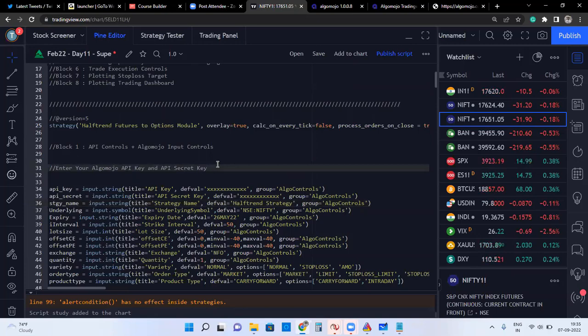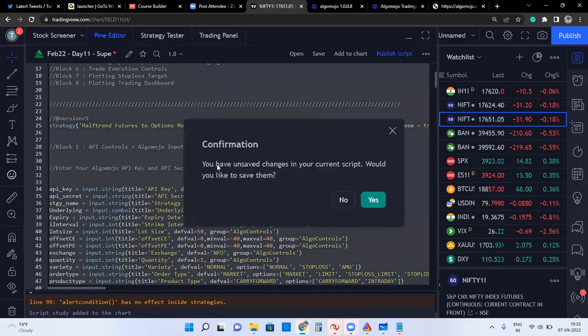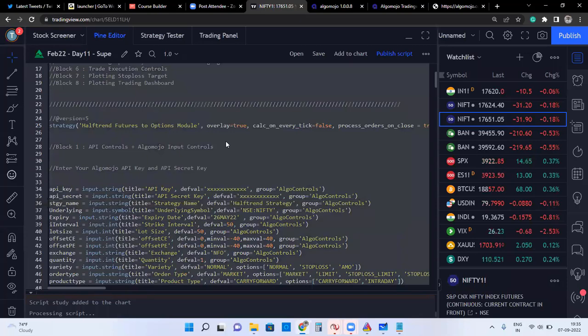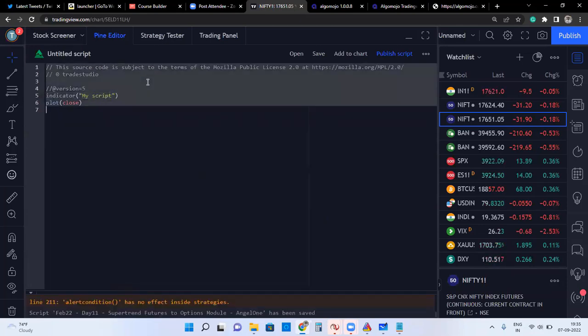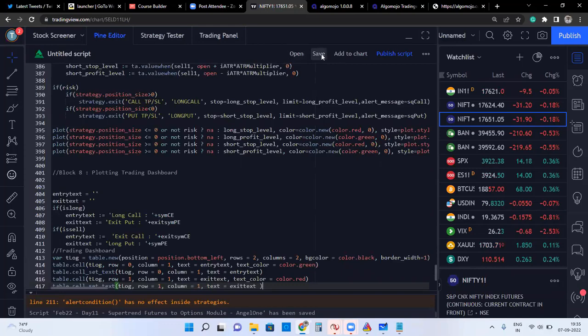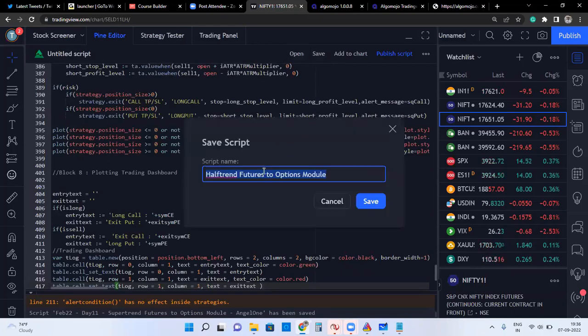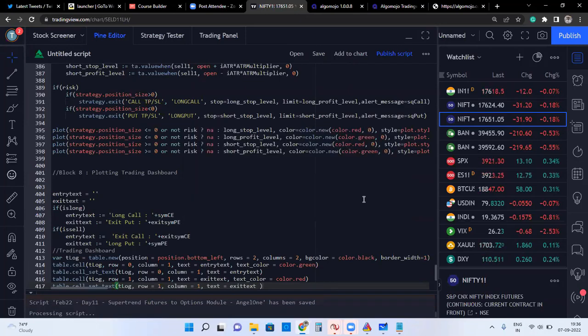Okay. So I'll open the code. I'll put it in a new code over here. I'll paste this. I'll save the code. I'm going to save the code as a separate module. I'm going to save it as Feb 22, day 11, half trend futures to options module. So now I'll save it.